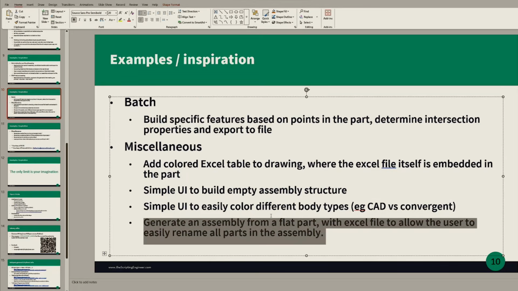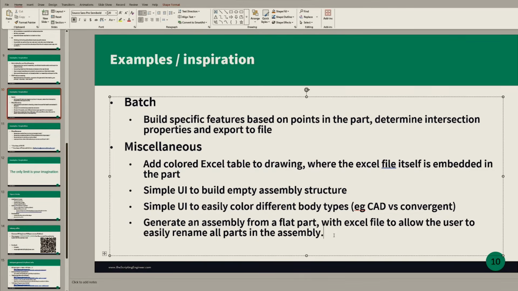So in that part, it would identify all the bodies, split them out into different parts, and build them out in an assembly together with an Excel file, so that the user could afterwards use the Excel file to actually update the names of all the parts, which would make it a lot easier. And then that would also be loaded again into the assembly and would update all the names of the assembly.